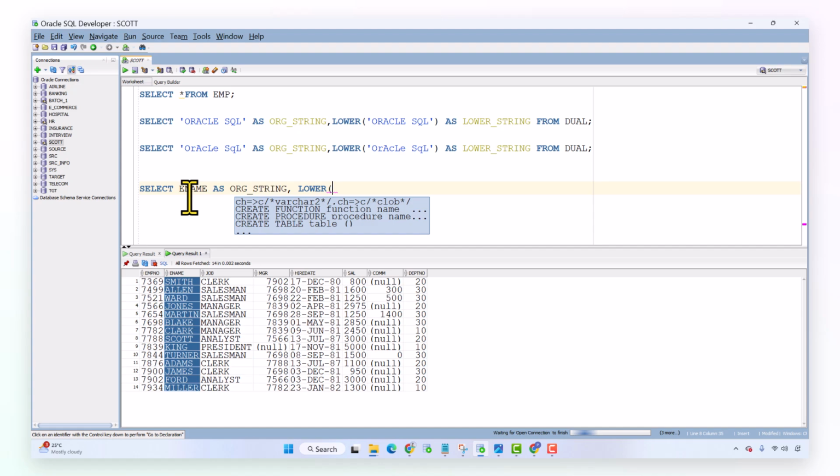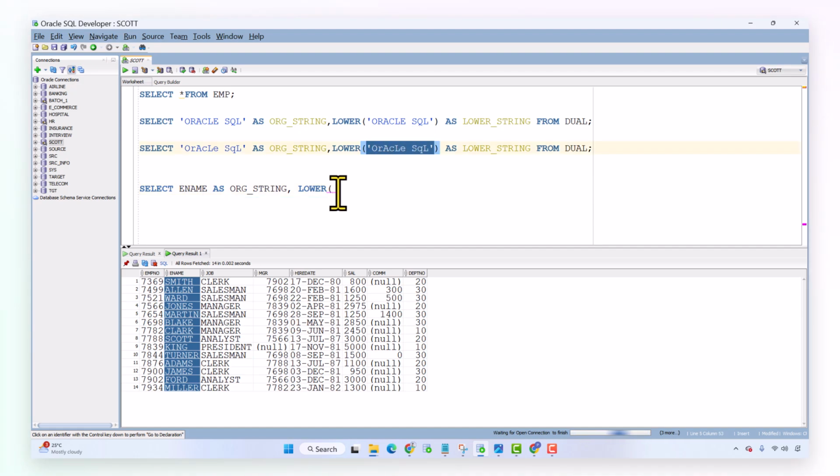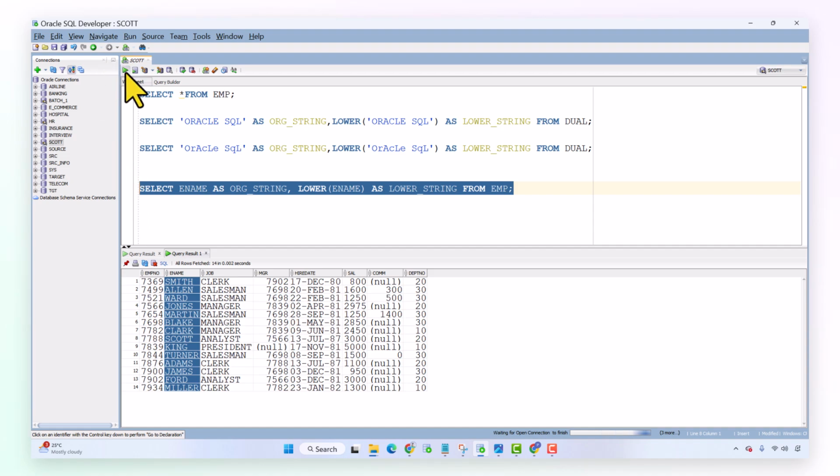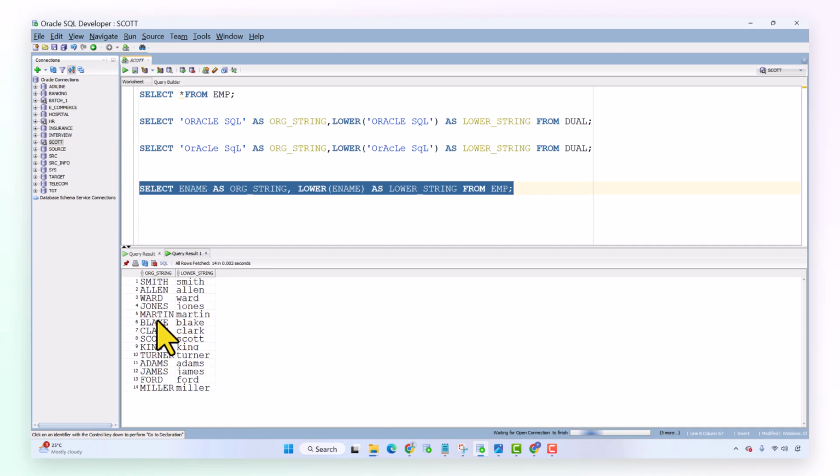Inside this LOWER function, before we were passing a character expression, but here I will pass simply the column name as lower string from emp. Okay, so this way also we can use the LOWER function to convert column data from uppercase to lowercase letters.